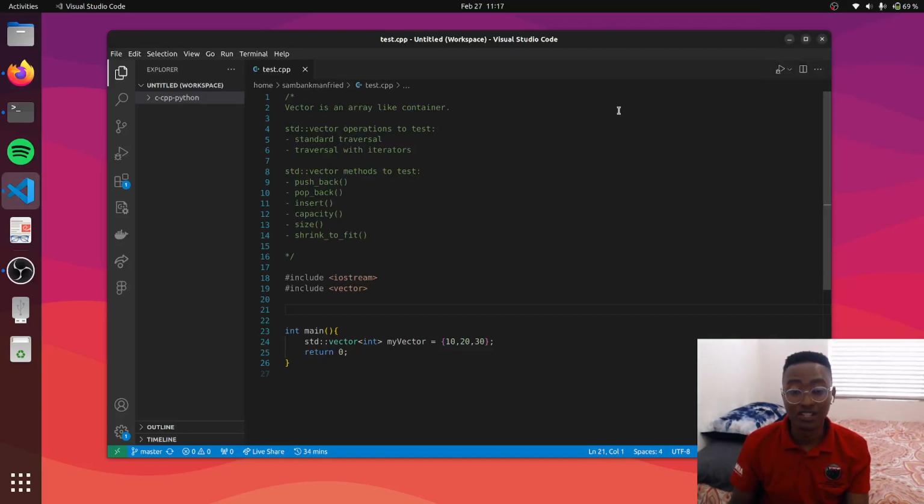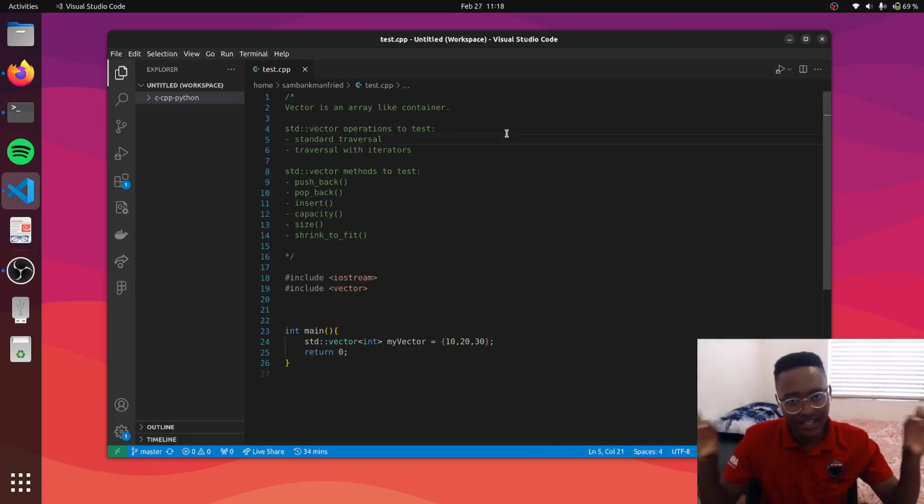Today I'll be taking you through a tutorial where I basically demonstrate the use of vectors in C++. So what is a vector to begin with? A vector is an array-like container, like I've stated here. It's an array-like container where it's a linear data structure, and it kind of simply looks like an array.